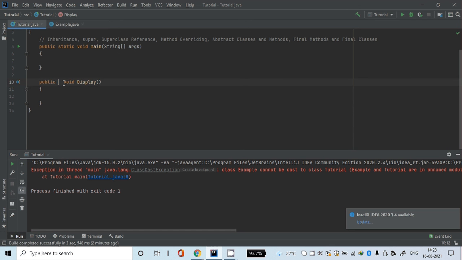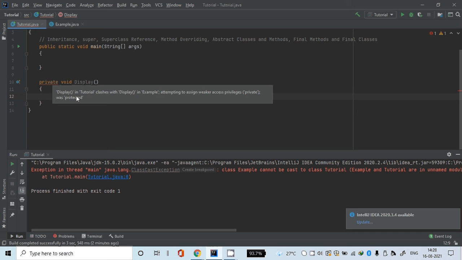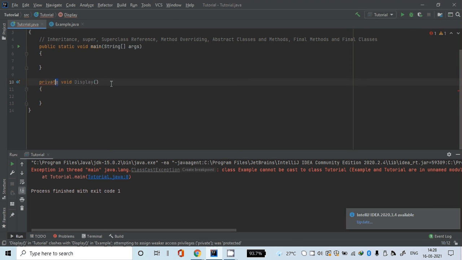It is not going to give any errors, but one thing you need to keep in mind is you cannot make it private here. It is not allowed. The display in Tutorial is clashing with display in Example, because it is attempting to assign weaker access privileges. If it is already protected, you can make it only protected or public, because private is a weaker access privilege. It can be accessible only in that particular class, so it has to be either public or protected.